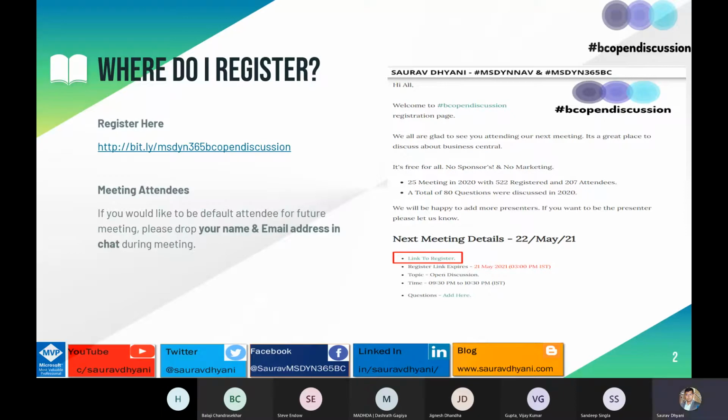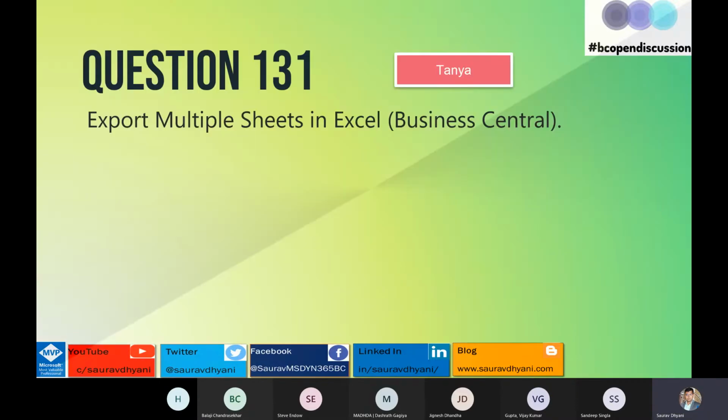So then let's jump into the questions. There are 3 questions that I have for today. The first one is from one of our default attendees, also presenting this time at DynamicsCon, Tanya. She had this question from one of my very old blogs from NAV: how to export multiple sheets in Excel from Business Central.